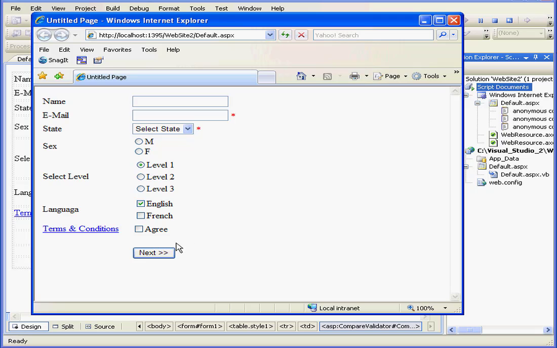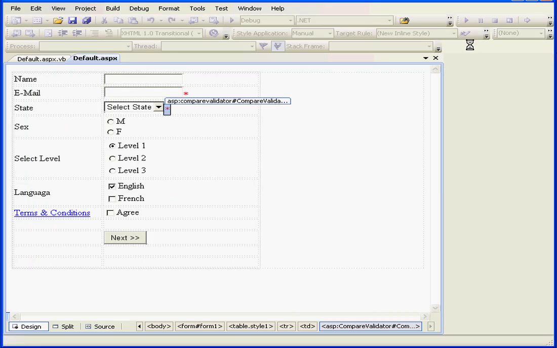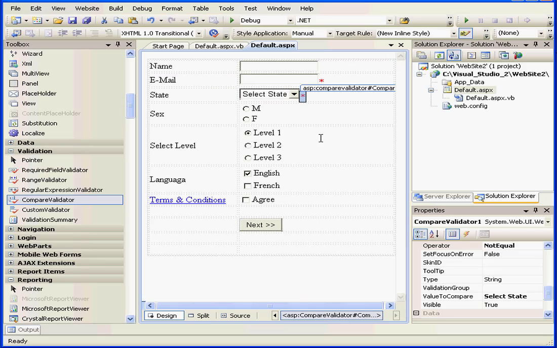When the user clicks Next, both fields now display asterisks next to them. But if I enter an email address, text@text.com, let's fix that typo, and select a state, you see that the asterisks disappear. Let's look at one more control. We can also provide explanations and instructions next to the required field. Or we can use what's called the validation summary control.